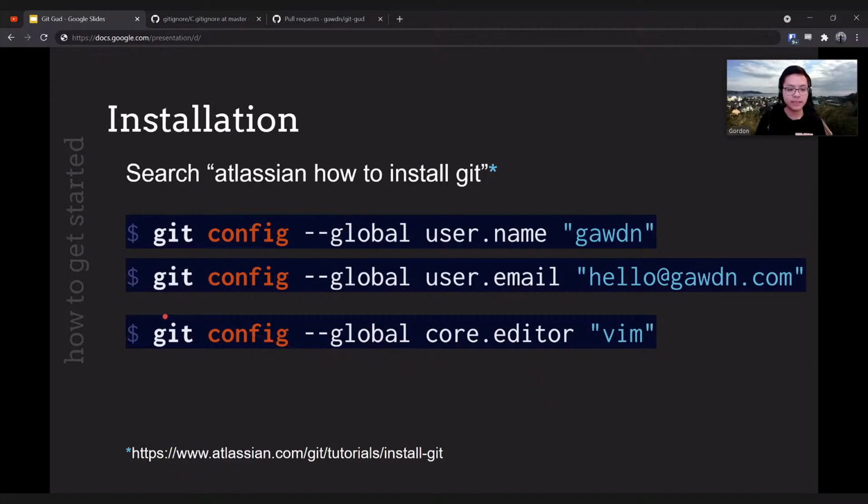Once you've installed Git, you need to run a couple of configuration commands, and this will get you started with Git. And you only need to run these once, but you do need to make sure that you run these. So the first two commands, git config --global user.name and user.email, set information that Git uses to identify you. For example, my username is Gordon and my email is hello@gordon.com.